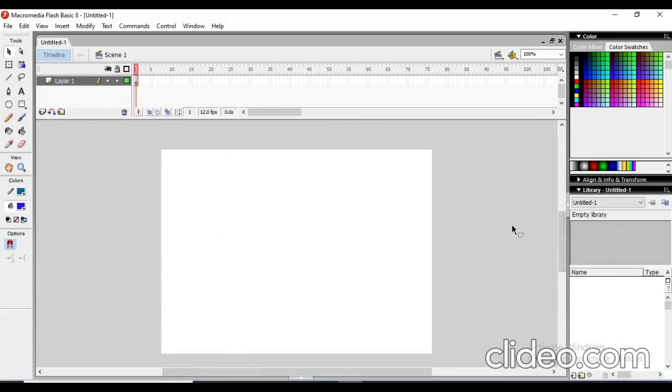Whatever I draw or whatever animations I do on the gray area, when I'm doing the animation, we want to see it in the picture. You can't see whatever is moving on the gray area. So what we can see is whatever we are doing on our stage, the white area. This is the tool side, this is the color palette, and this is the libraries.